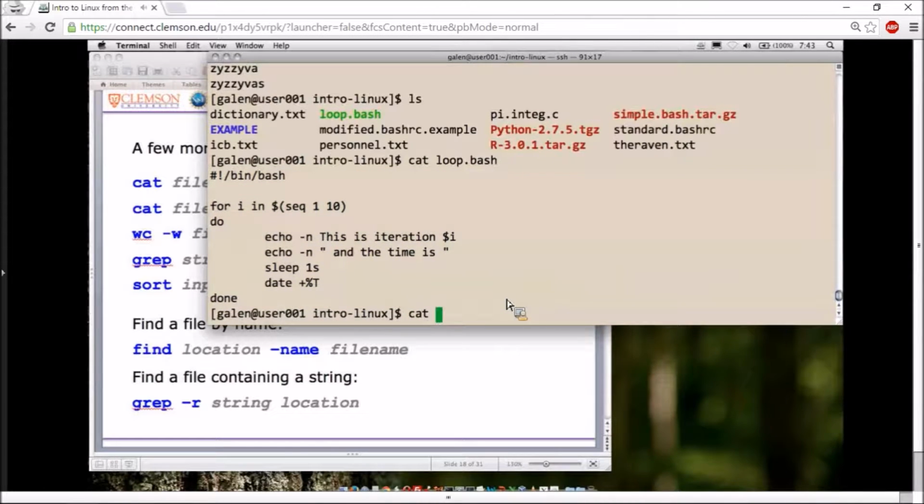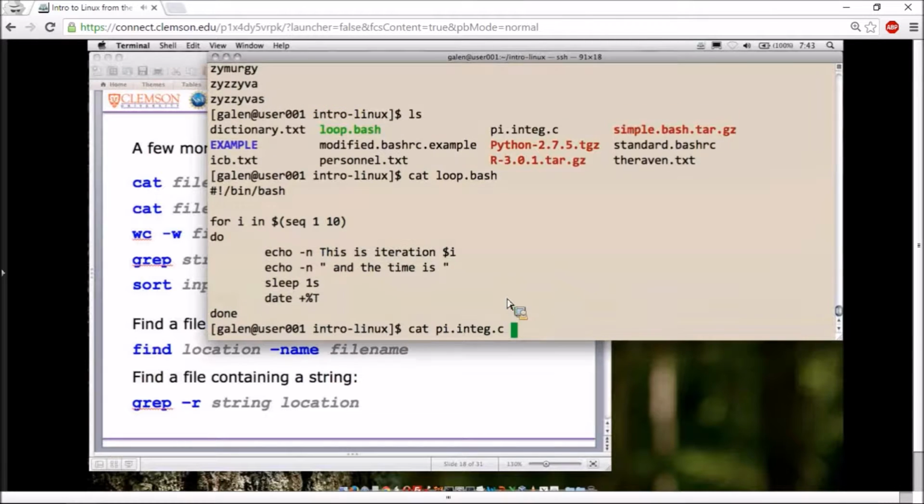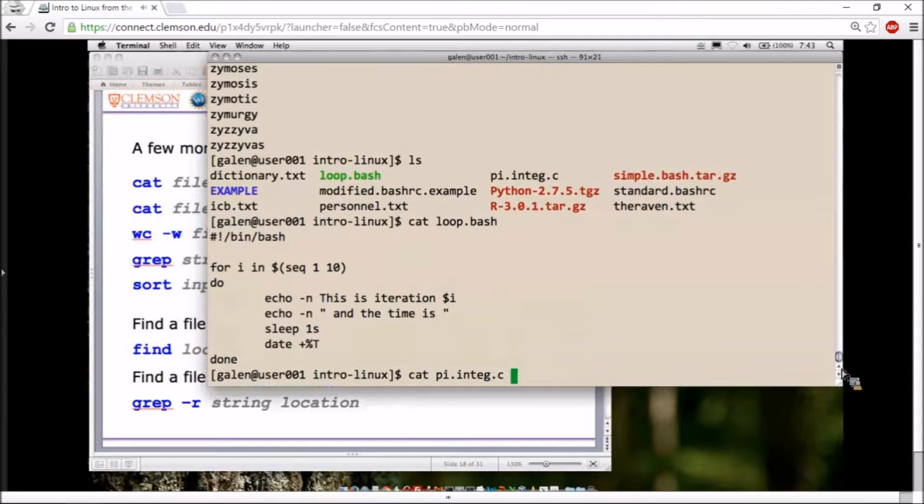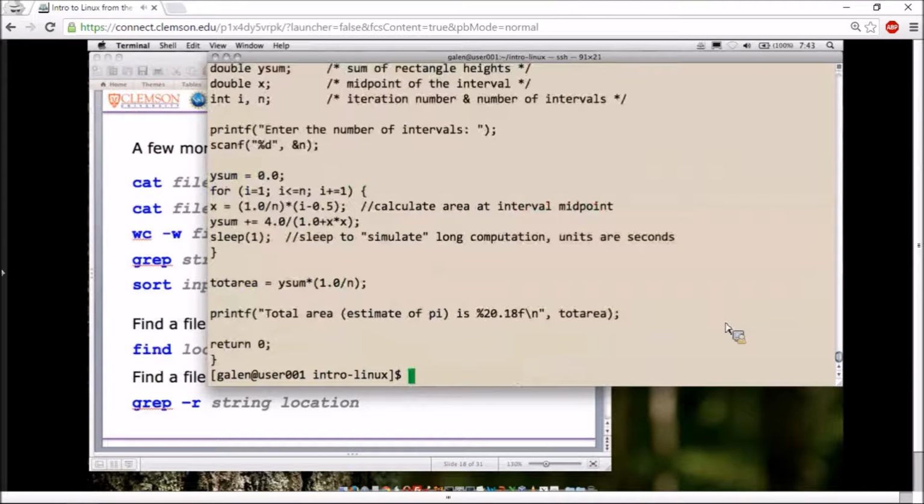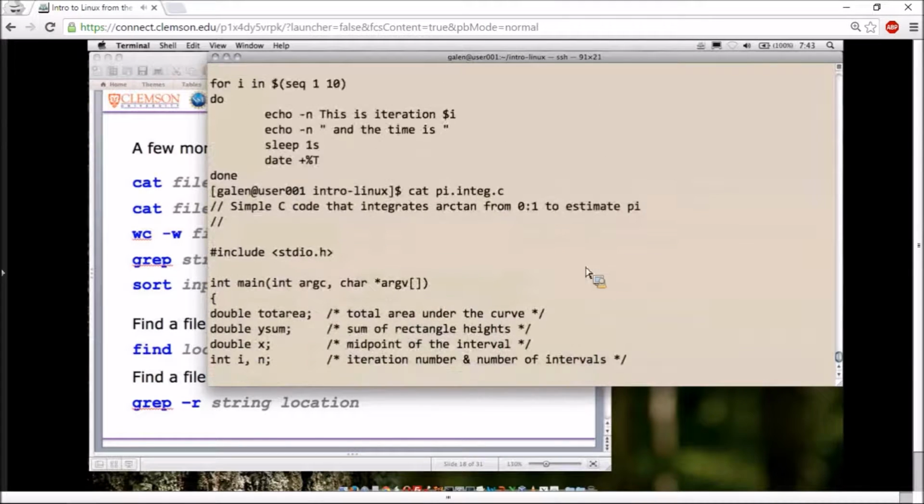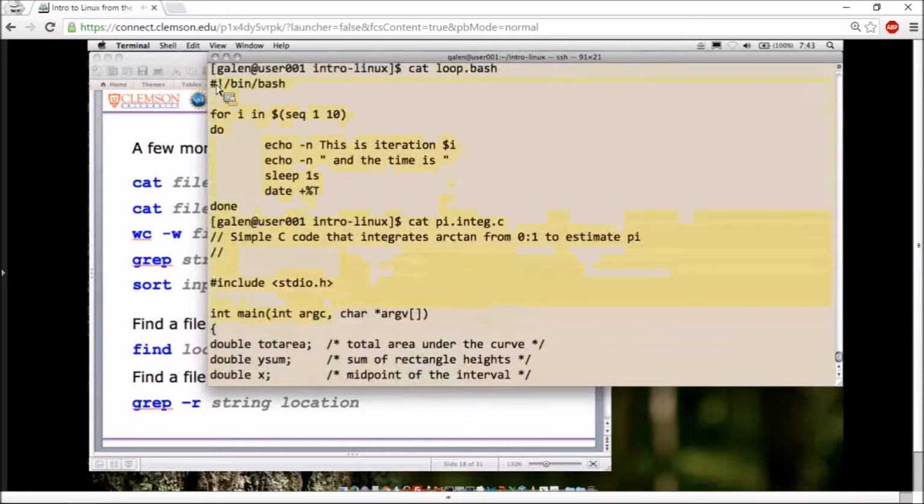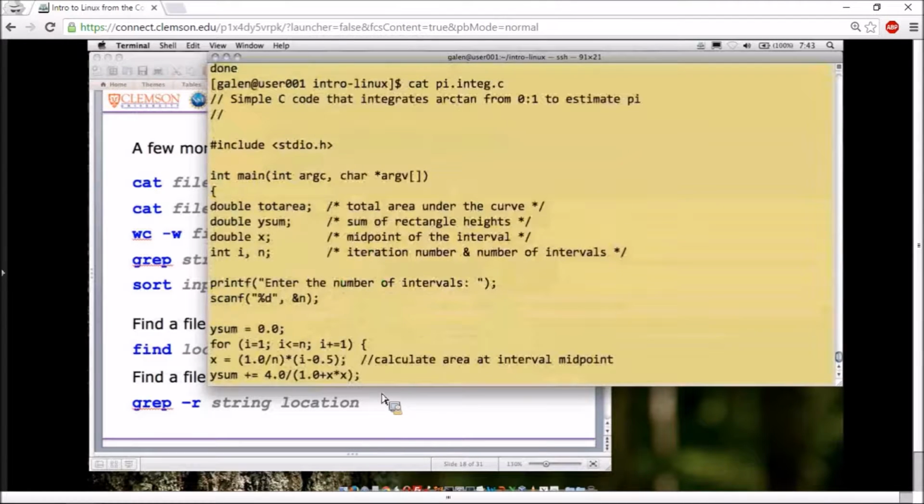Another file we can print the contents of is this pi.integ.c. That's a C program, the source code for a C program. I'll print out the entire contents there. That's all of it right there.